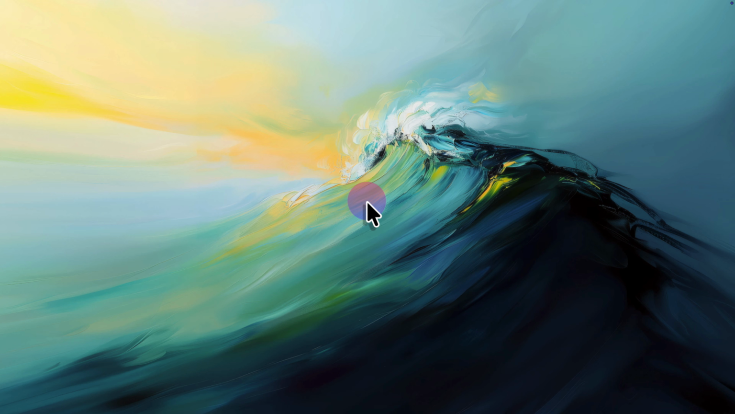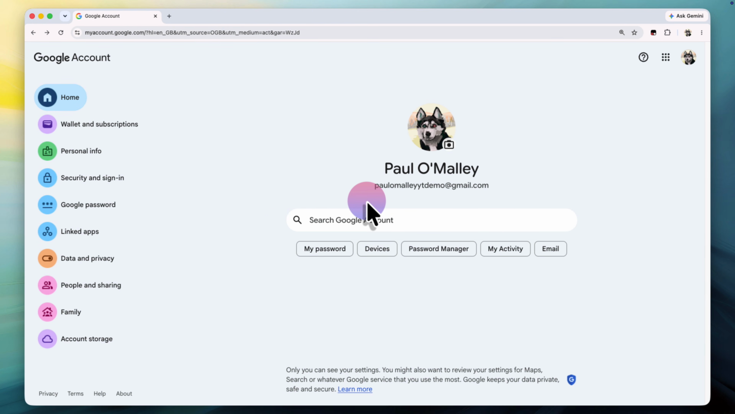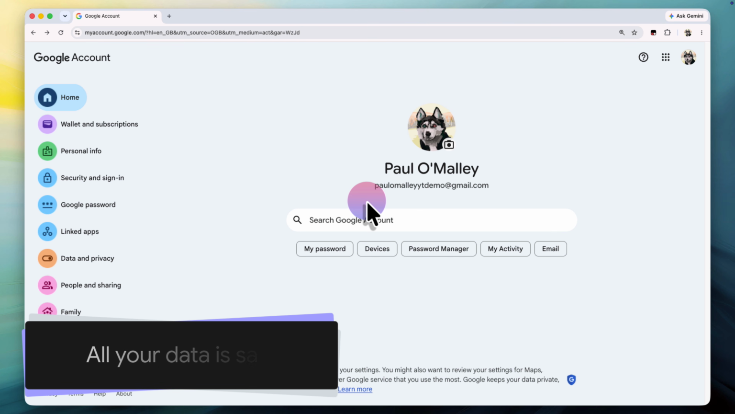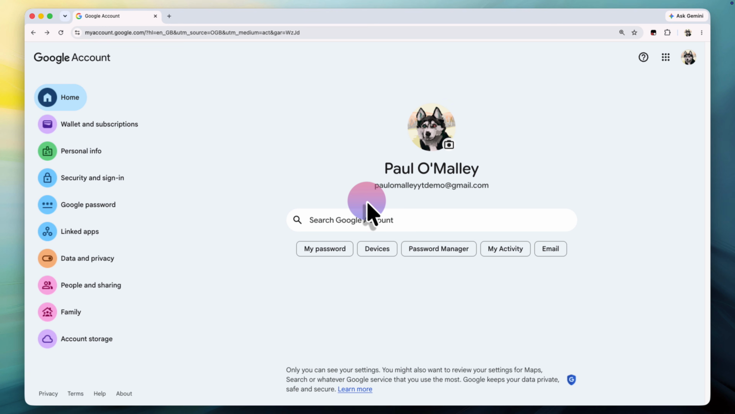Well, that's just changed. Google now lets you change the primary email on your Google account and swap it over to a brand new Gmail address without losing a single thing. Your photos, your emails, your Drive files, all of it stays exactly where it is.